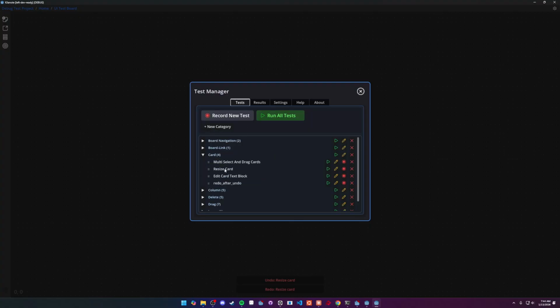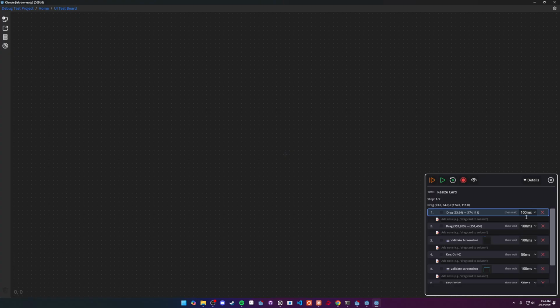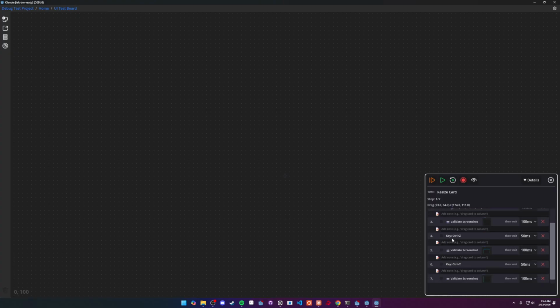And so from here, I can play the test like we just did, or I can click the edit button to edit this test. And that navigates me to the test editor, which collapses by default, but I can expand it and show the details. And here we see all the test steps. We can see how much time each test step is waiting. And by default, most test steps will take 100 milliseconds. But for keyboard typing, we have a reduced wait time.